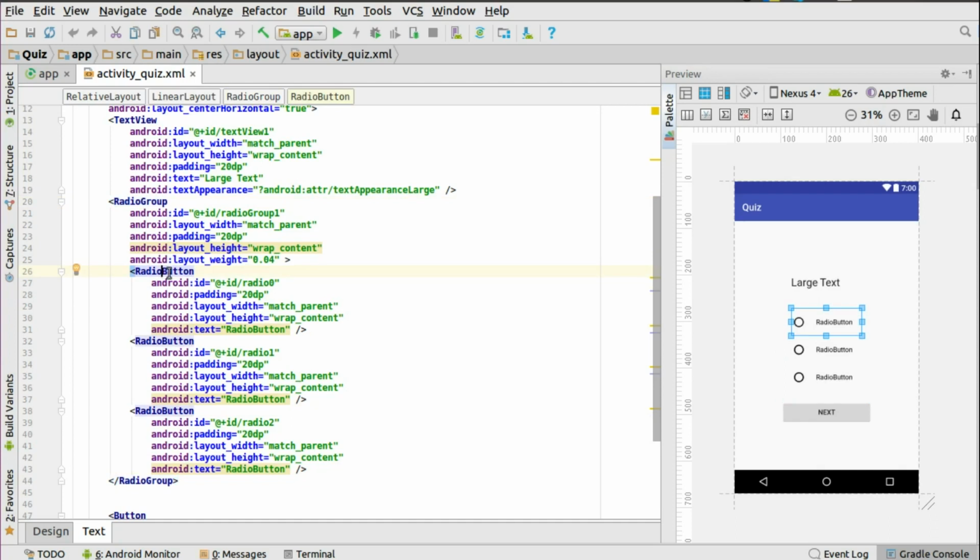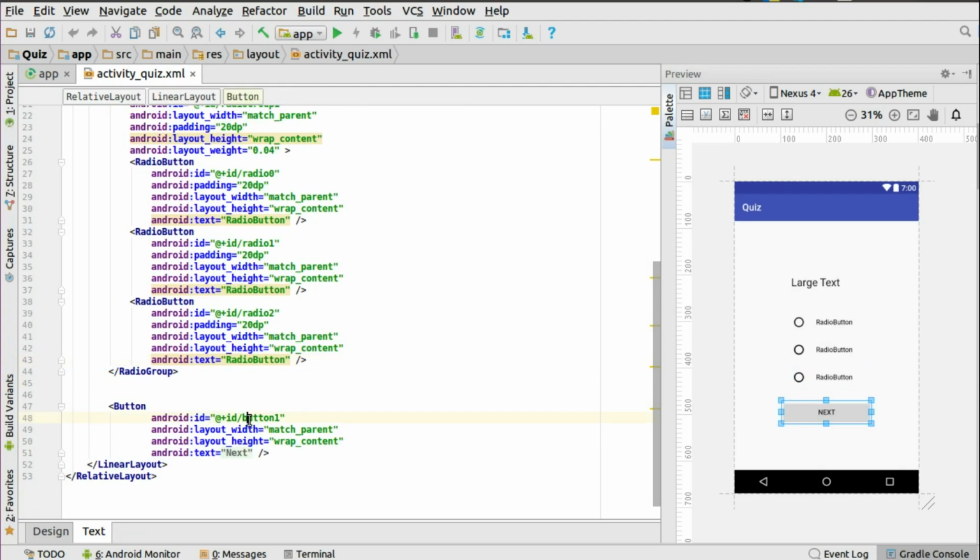If you notice, it has a text that is going to be the options for the answers, and the radio toggle will actually be the selection on a particular option. And the last element right there is the button, which has a next text, and from that you should see that this is actually going to take you to the next question. So you have that set up.